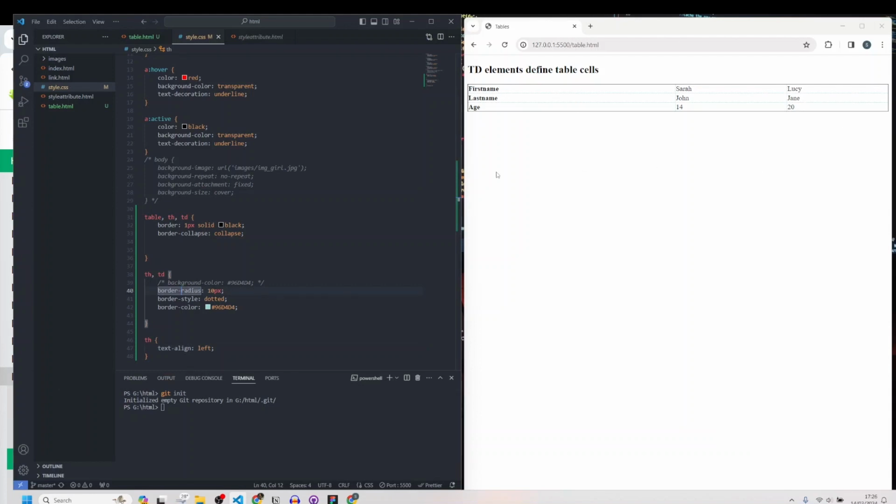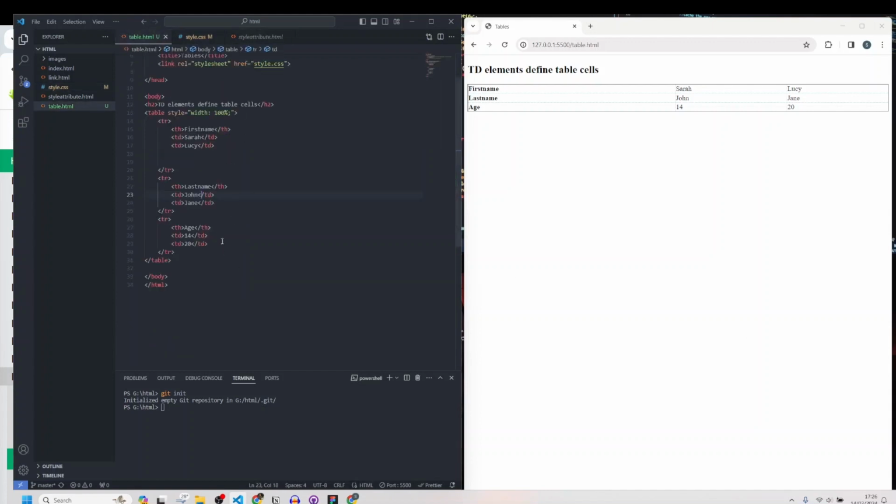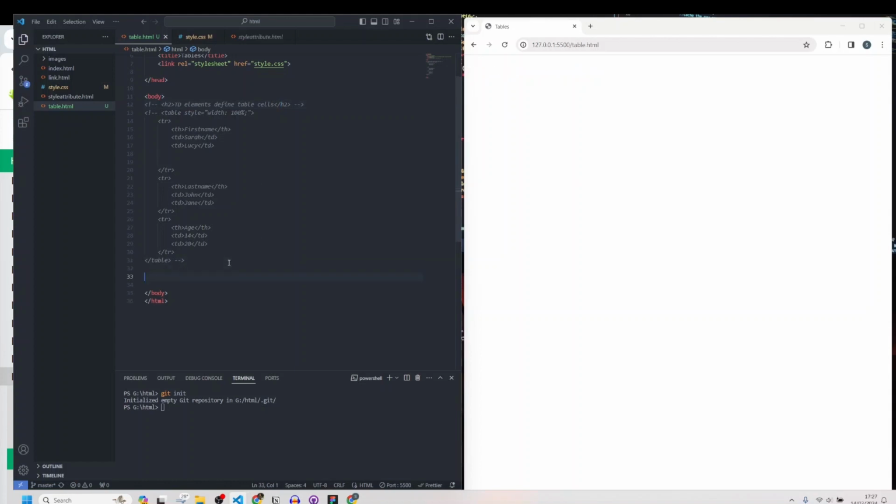Okay. The next thing we are going to look at is what we call a table caption. You can add a caption that serves as a heading for the entire table. Okay, let us go ahead and work on that. In our file, we are going to comment out the table that we have here and comment out the table header here. And let us have another table.